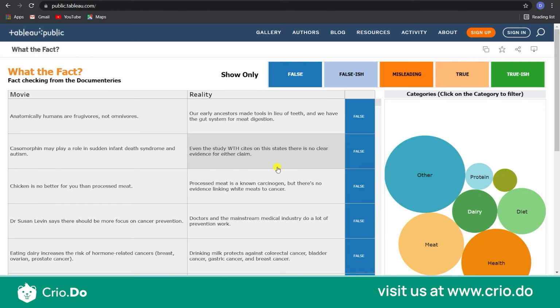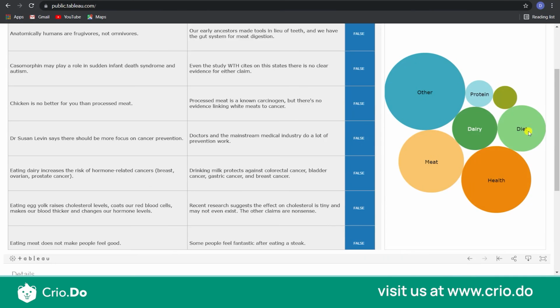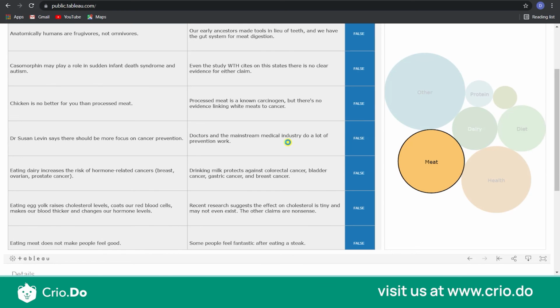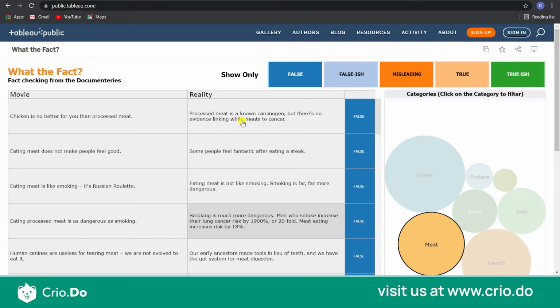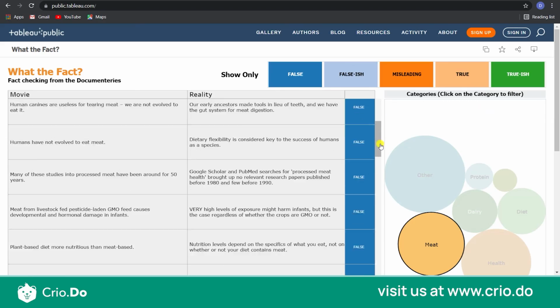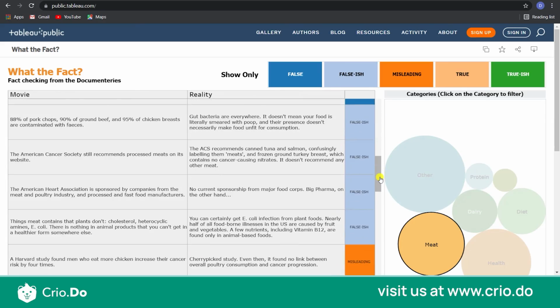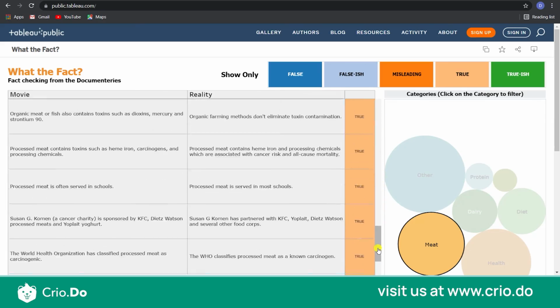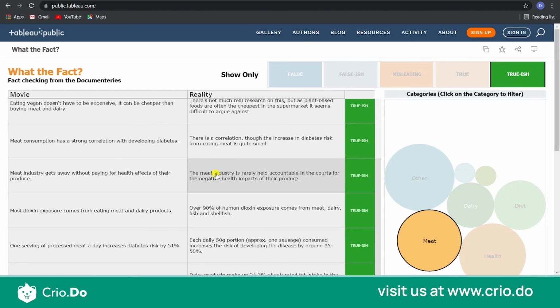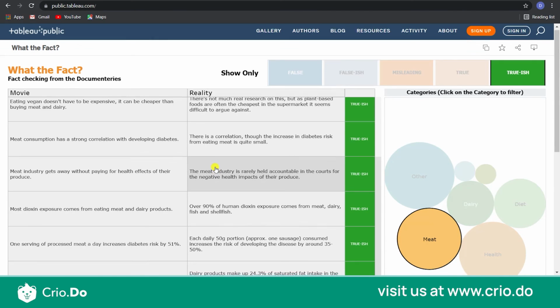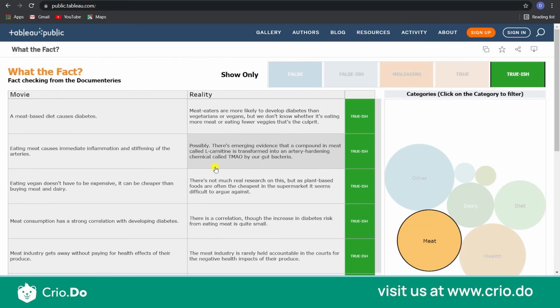Now we will do it in a reverse way. We want to see only a category called meat. We got 44 hits in meat, and all the data is displayed according to only meat. You can see the false statements on the top, falsish in the middle, misleading, true, and truish. And if you want to look at only truish statements in meat, you just click on the truish and it will only display the truish statements. This is how interactive a Tableau dashboard is.